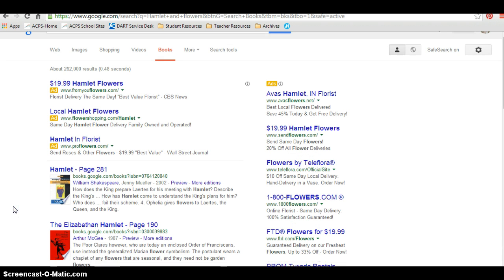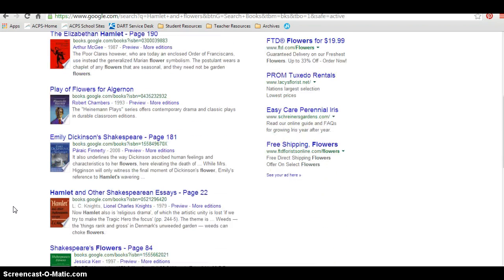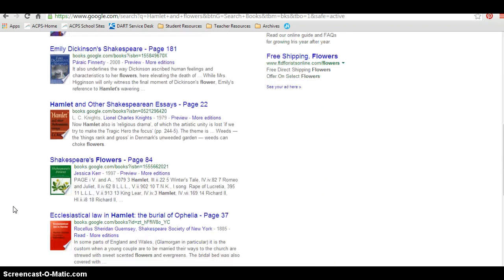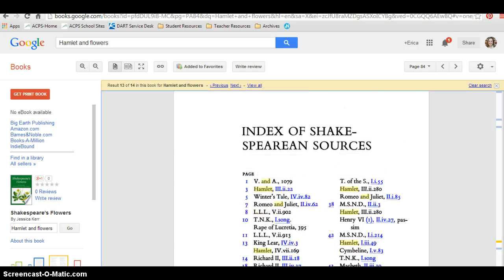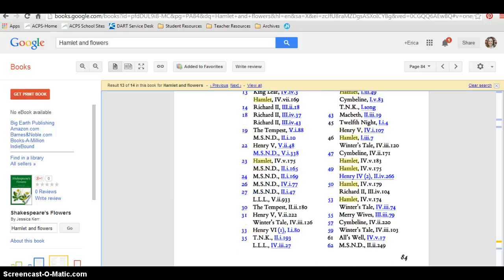So right here, I can scroll through and look, and then I see right here, there's a book on Shakespeare's flowers. So I click on that. It seems like it would probably be useful. And it takes me right to the index. So this is an index of sources.